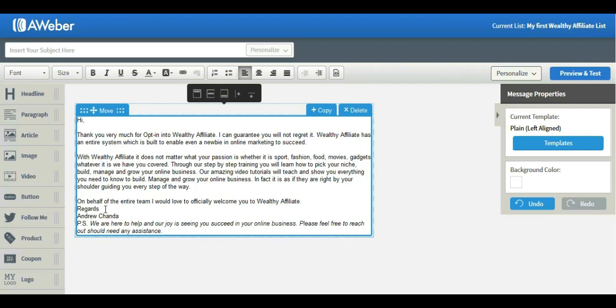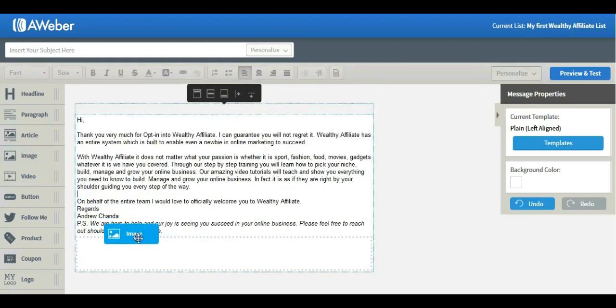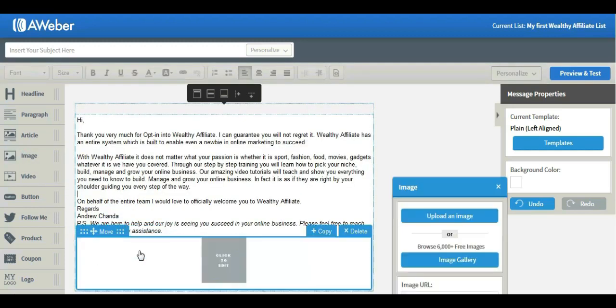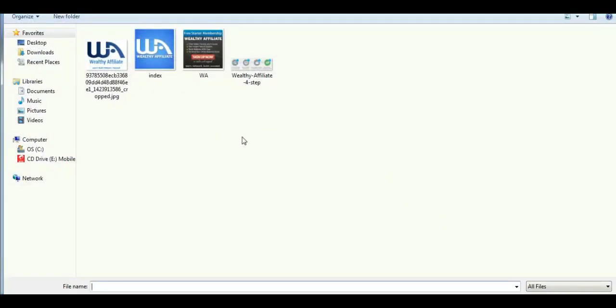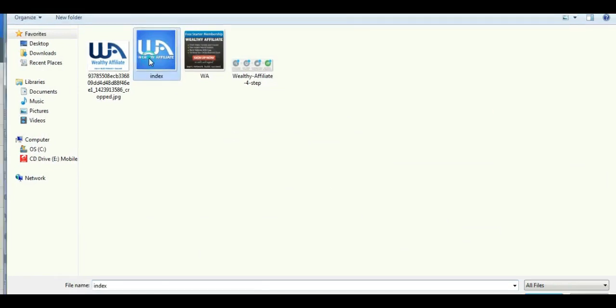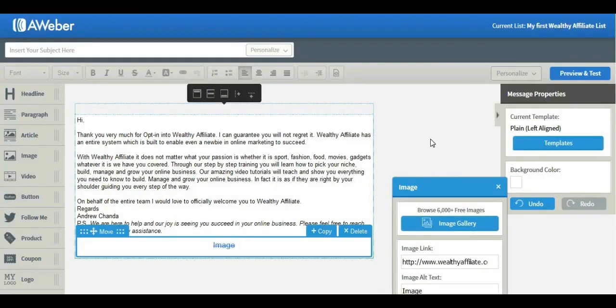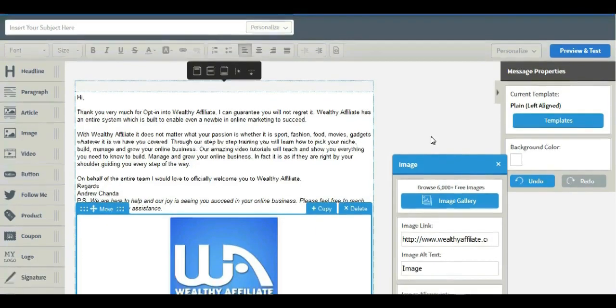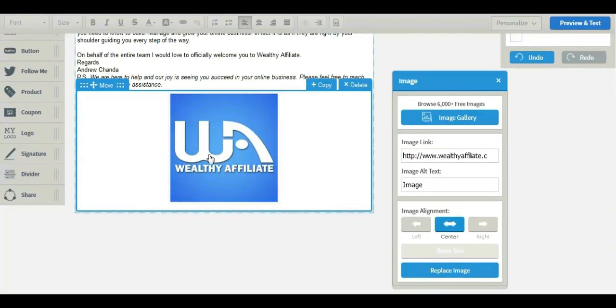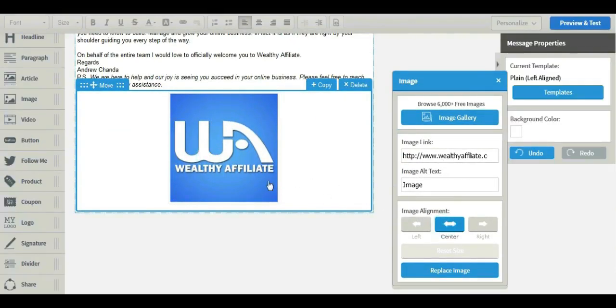Then the other thing you may want to do is add an image. To add an image, you go to the left side, drag it and drop it there. To add the actual image, you go to upload image. I already uploaded some images, but you just click there. Once it's done uploading, it will tell you that you may want to reduce it. You just center it.